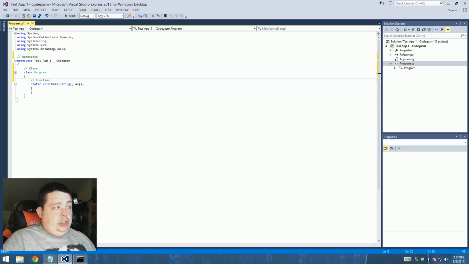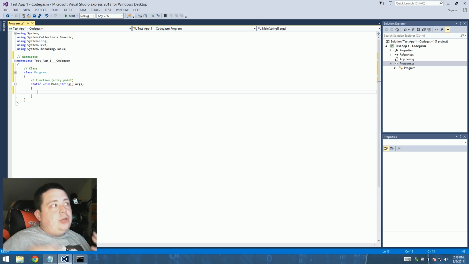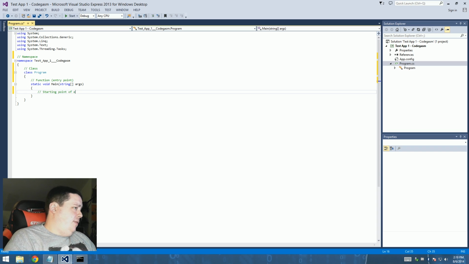And then you have the function. Now this function right here is otherwise known as an entry point. I'll go ahead and just put that right here. This is basically where your program starts. When you run your program from the command line, when you type the name of your program and it runs, this is where it starts. This is the starting point of everything.